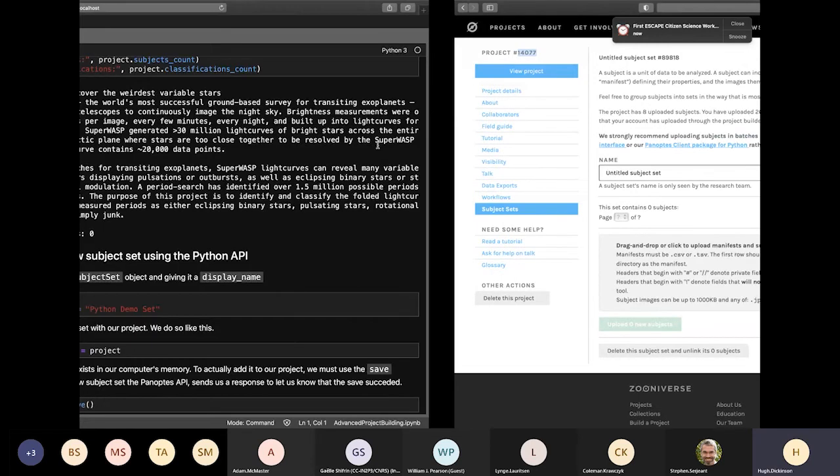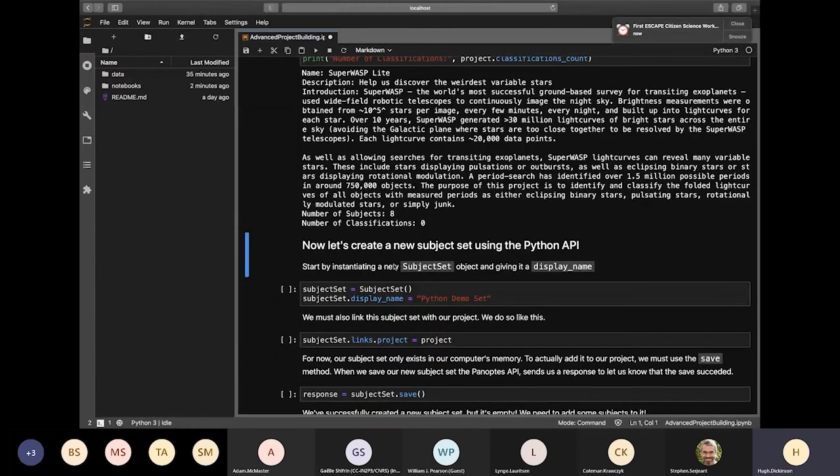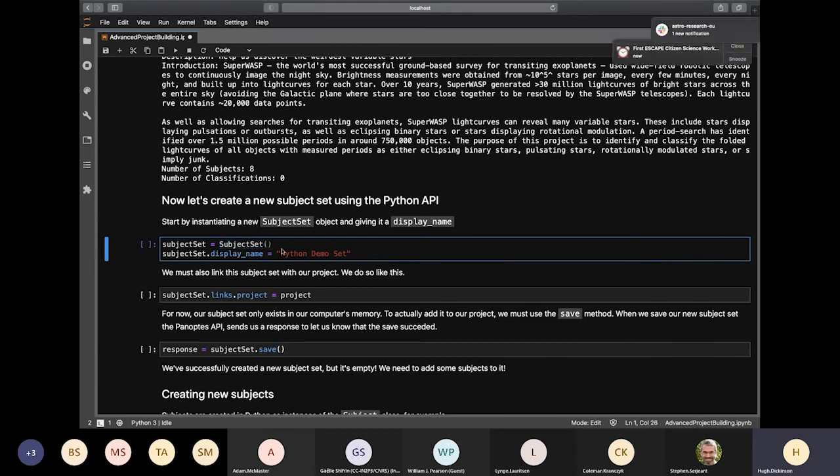Okay, so the first thing that we need to do, we're still logged in, we need to create a new subject set. And I'll tell you what I'm going to do, I'm just going to hide that so you can see more of the screen. So to create a new subject set, that's really easy. If you're familiar with Python, we just call a constructor of the subject set class. And then once we've created it, we need to give it a name. So we're going to call this one Python demo set. If you remember, the one we created in the project builder was just called demo set. Okay, so I'm going to run that cell.